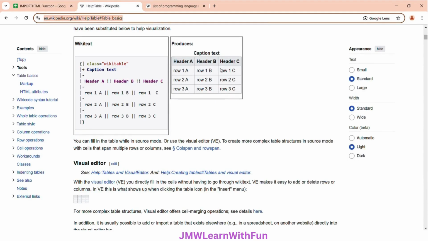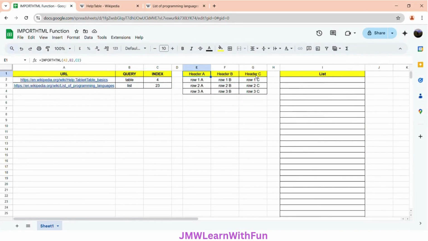Header, A, B, C, row 1, 2, 3, A, B and C. So we get the table here. Let's make this title bold.